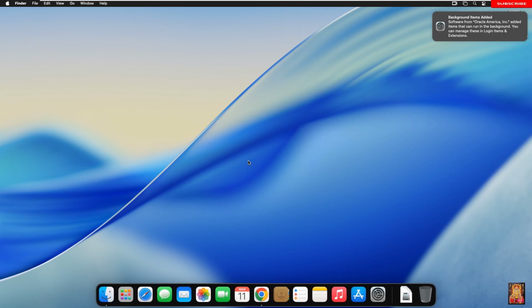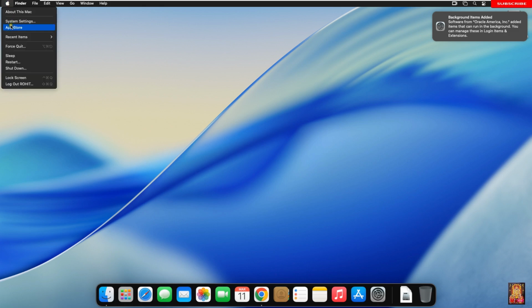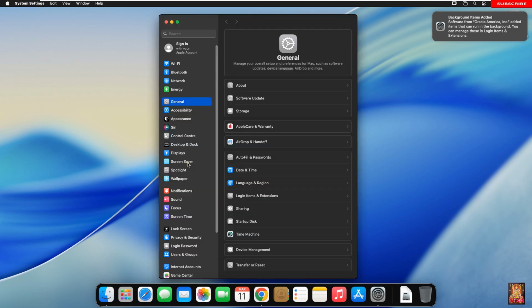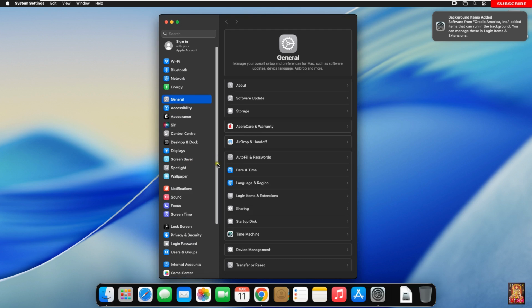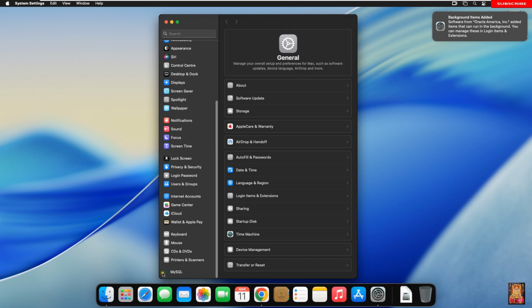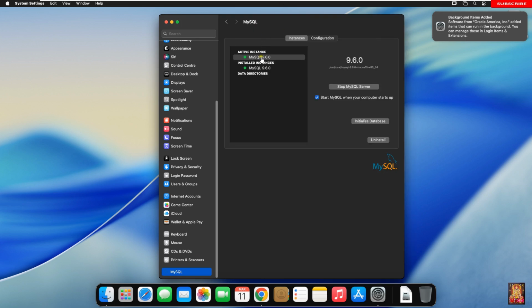Now once MySQL is installed, you can open the System's Settings option. Click on Apple icon. Click System Settings. Scroll down. Click MySQL. You can see green light in front of MySQL and installed instances. So we have installed MySQL 9. It's already running because we can see this green light in front of both of these options.